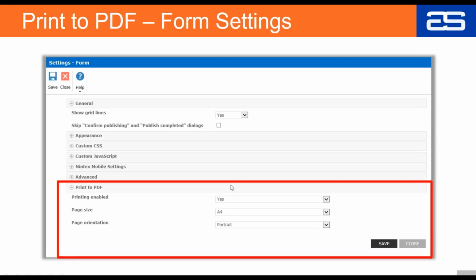Okay, now talking about some of the new features with Nintex Forms for Office 365. This one's not specifically Office 365 specific, it's actually an enterprise feature, and it's print to PDF. So essentially when we open up Forms Designer, we now have this option in the form settings to say that we want to allow users to print our form to PDF.